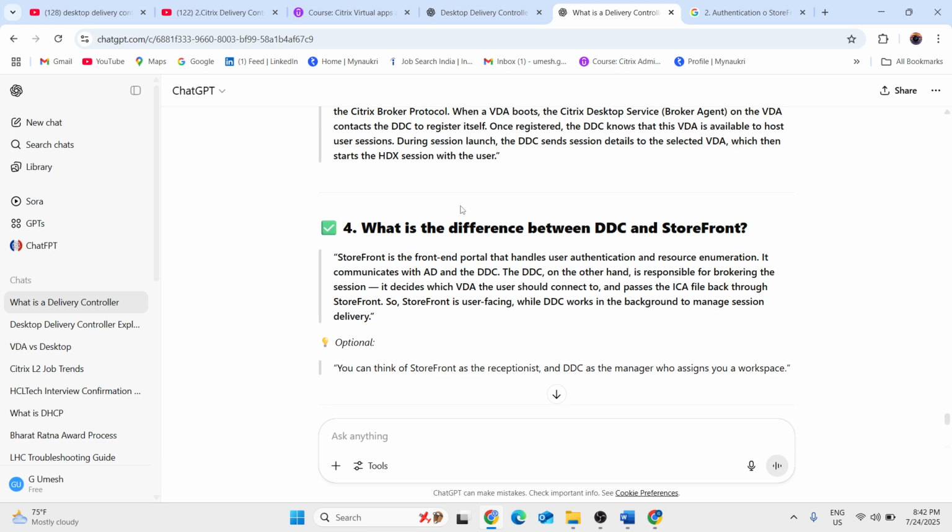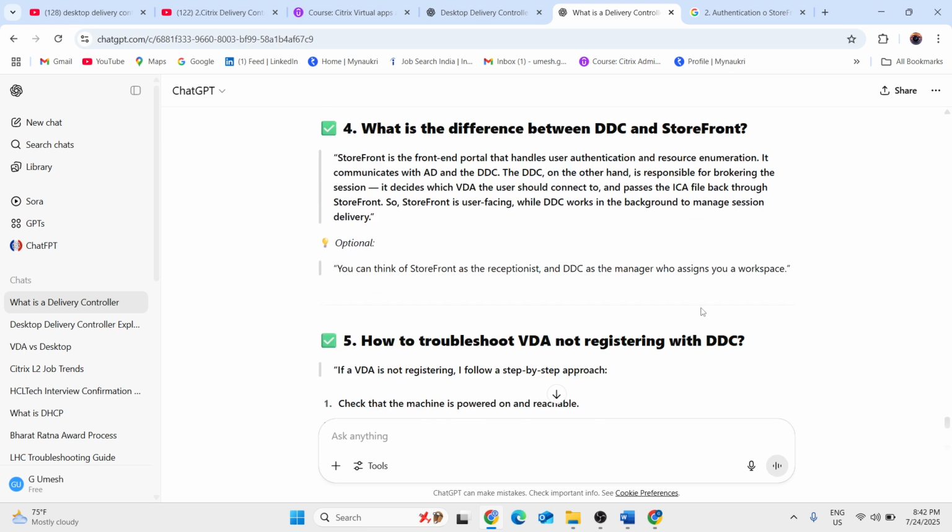What is the difference between StoreFront and DDC? StoreFront is a portal to handle user authentication and resource enumeration. It communicates with Active Directory and the DDC. The DDC, on the other hand, is responsible for brokering the session and connecting to the VDA. The user is connected by passing an ICA file back through StoreFront. So StoreFront is the front-facing part, while the DDC works in the background to manage session delivery.